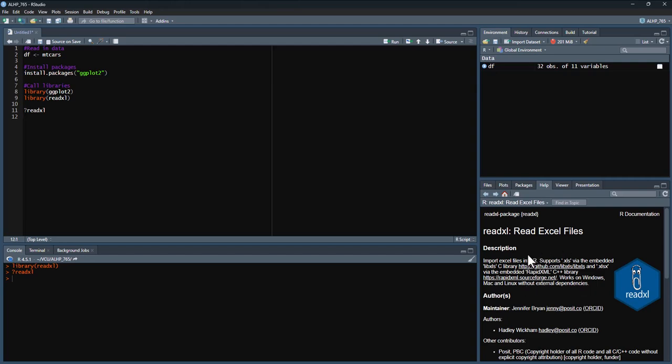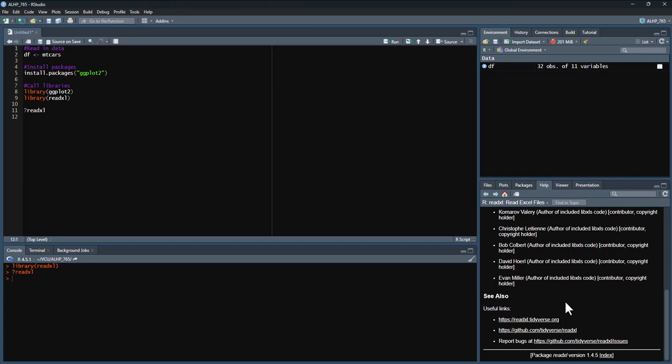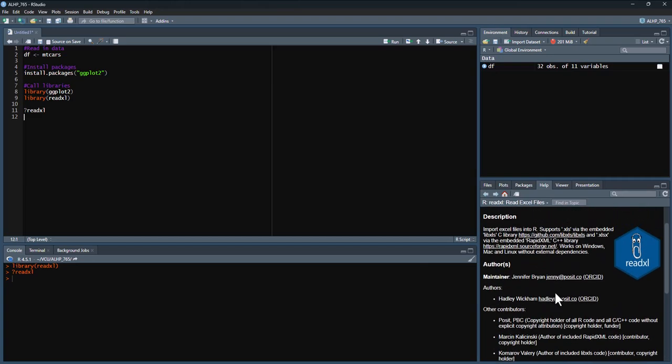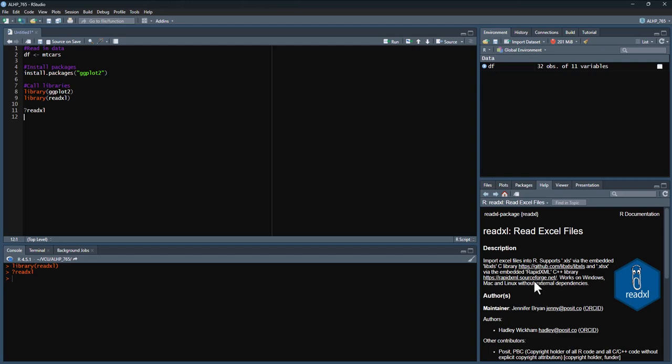And it gives you some information about that package. So it says what it does, who helped to write it, and it gives some useful links. So I could click on these links and get some more information about it. I could also, if I wanted to see the source code, I could go down here. Don't want to do that.